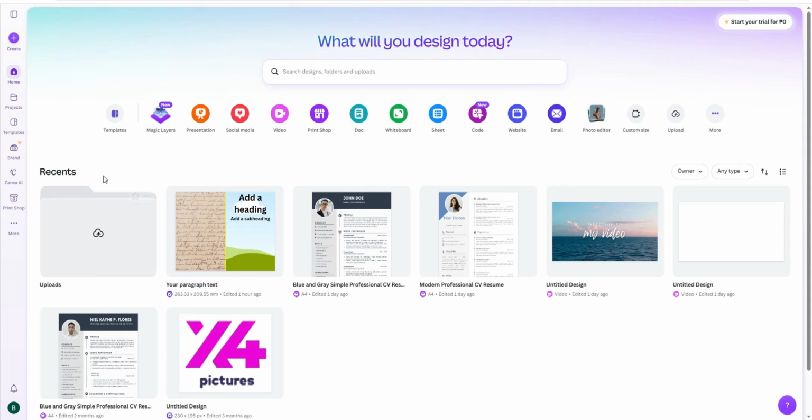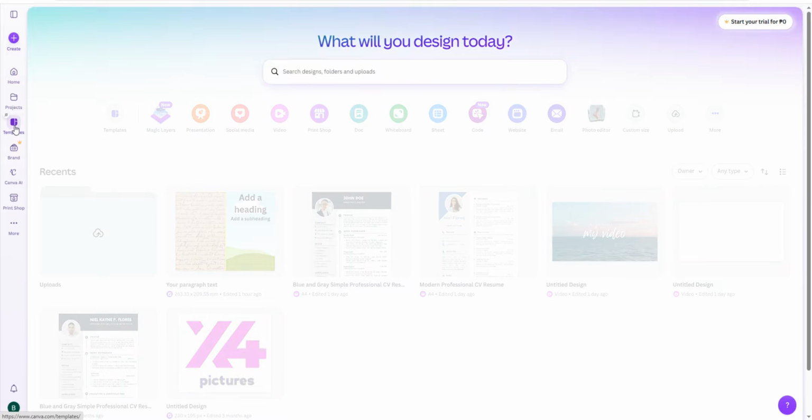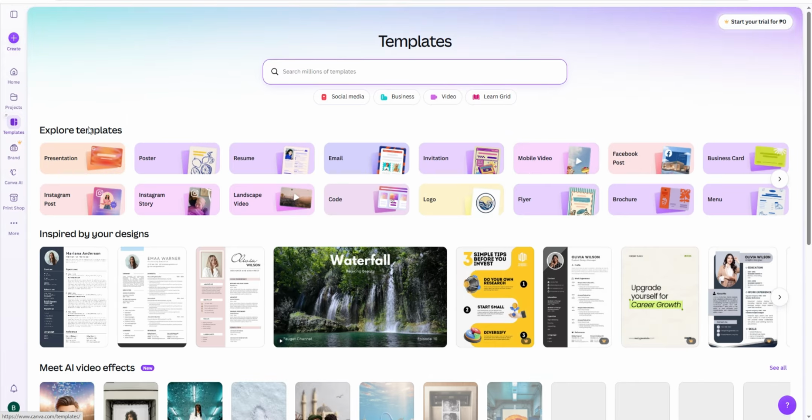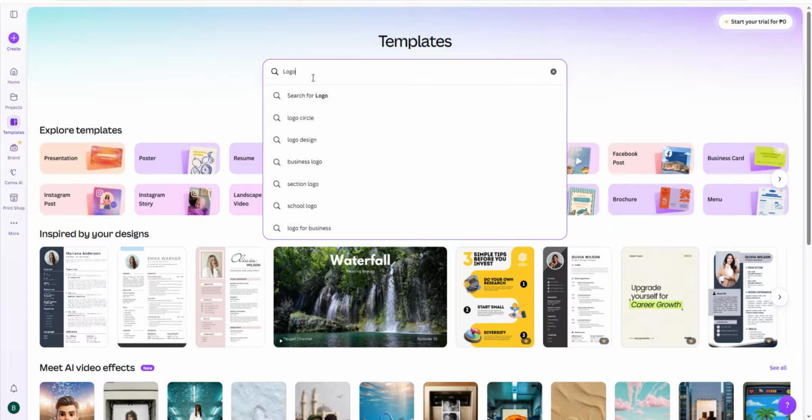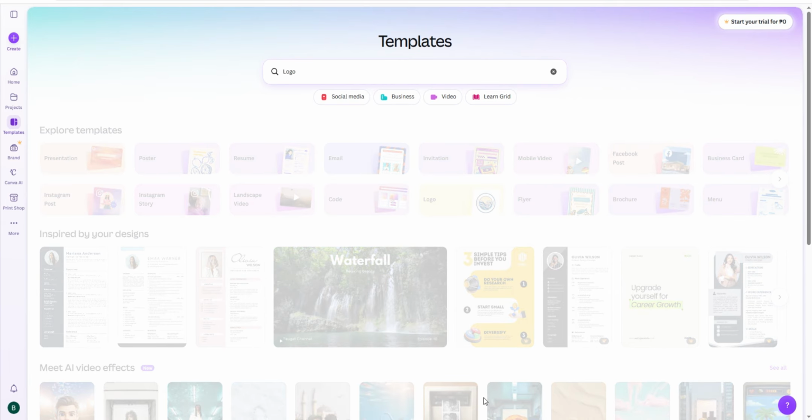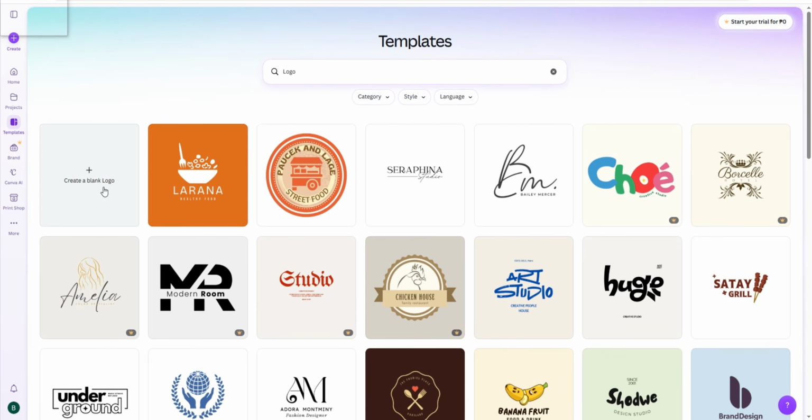Let's get started. First, open Canva and sign in to your account. Once you're on the home page, use the search bar and type logo. Canva will display hundreds of logo templates, but instead of using a ready-made design, click create a blank logo so you can build your own from scratch.